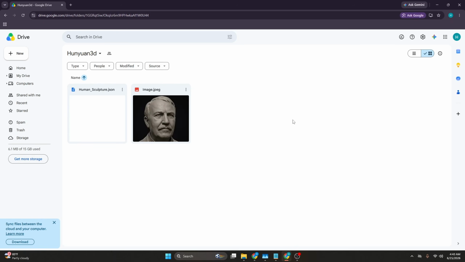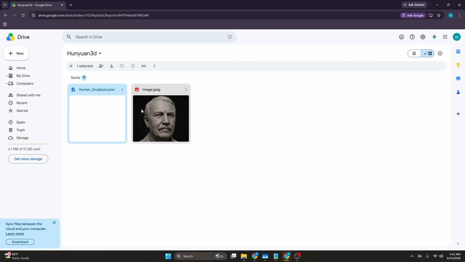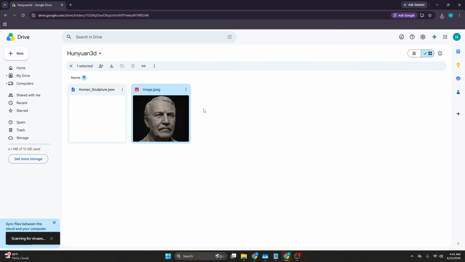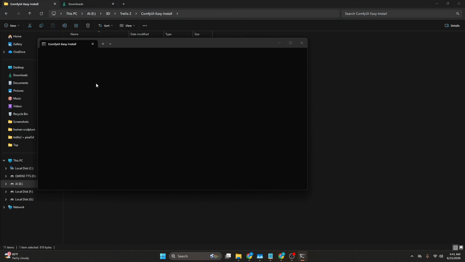This is the workflow link. From here, we will download our workflow file, and we will also download our image. This is the reference image that we will use in this tutorial. After downloading, open the Downloads folder, workflow file, and our image. Now run Flash Attention file. Wait for ComfyUI to finish loading.